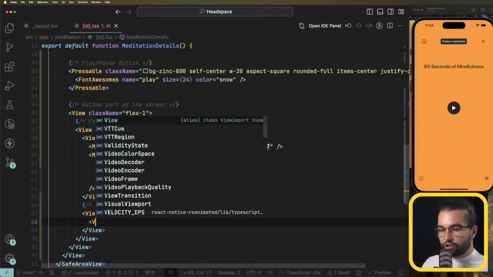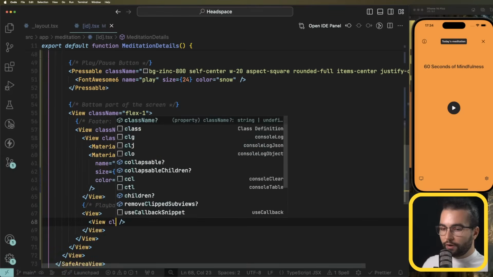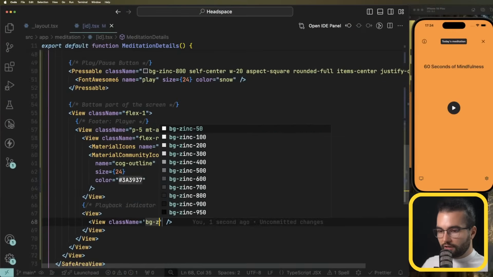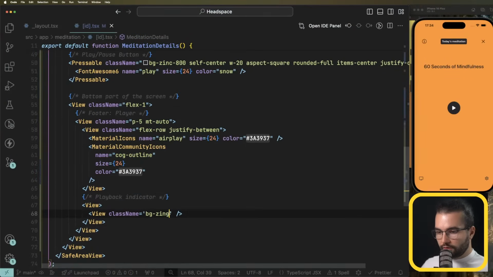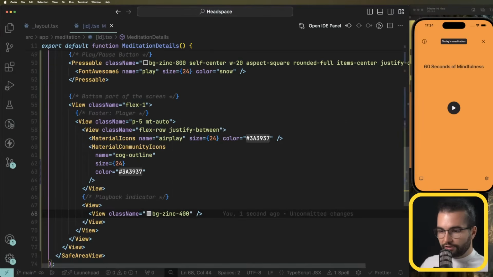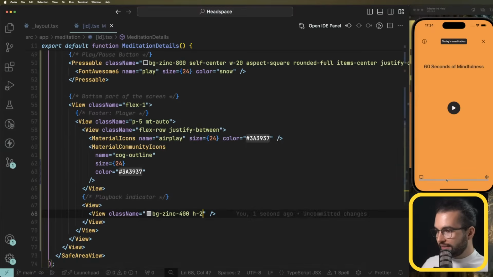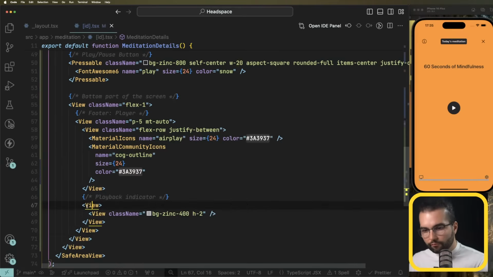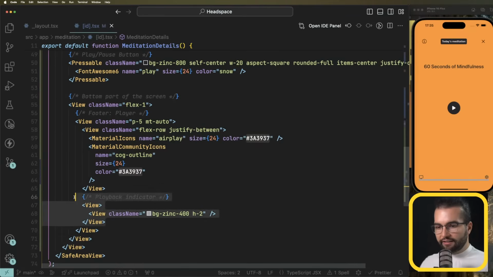A playback indicator can be a simple view in which we're gonna render another view with the following class name. It's going to have a background color zinc, very light gray, zinc 400. It's going to have the height 2. Nice, we already see it here. Or maybe, yeah, let's leave it height 2 for now. We're gonna come back to the playback indicator in a second.